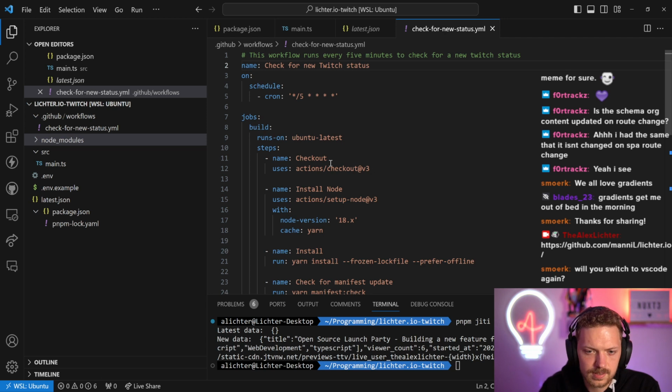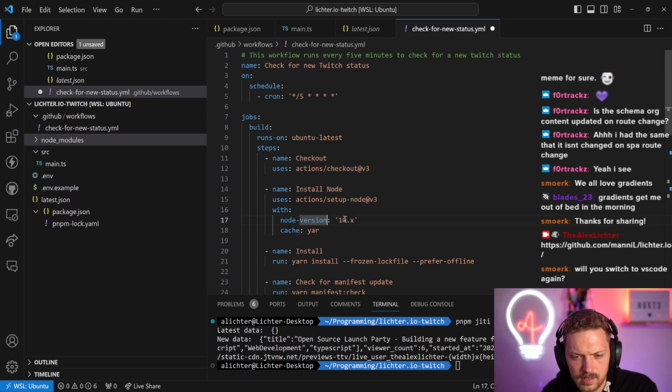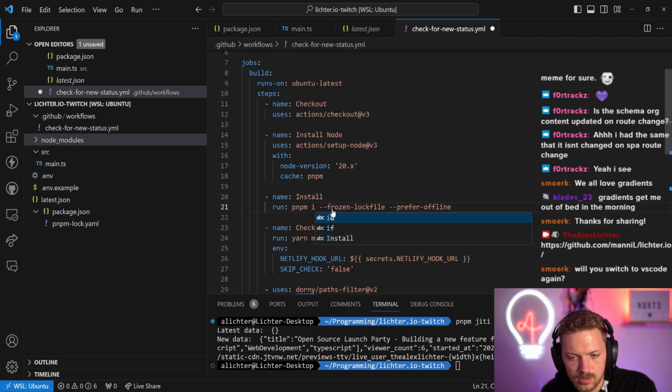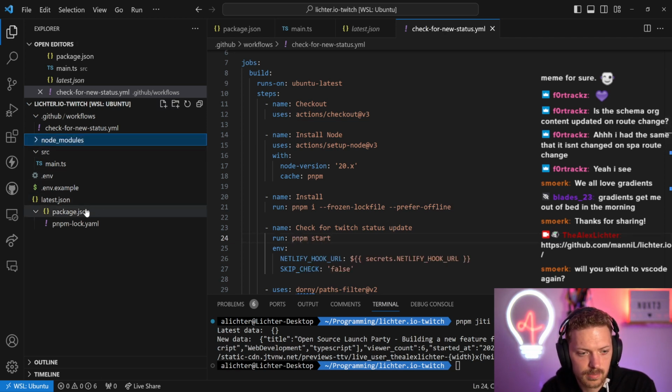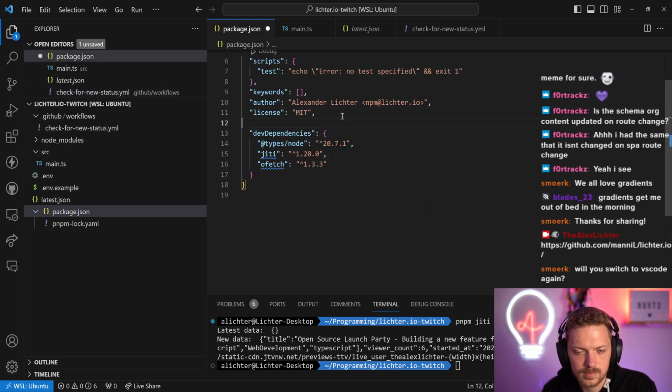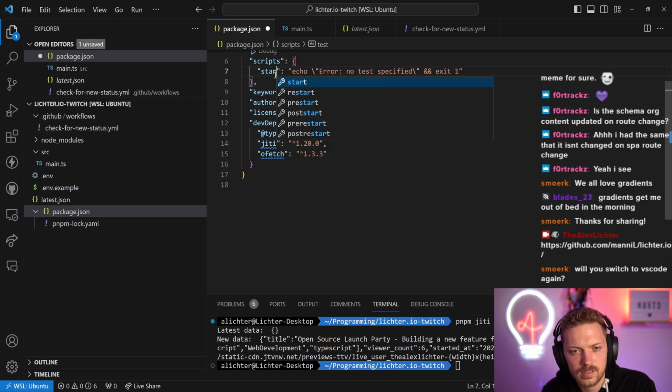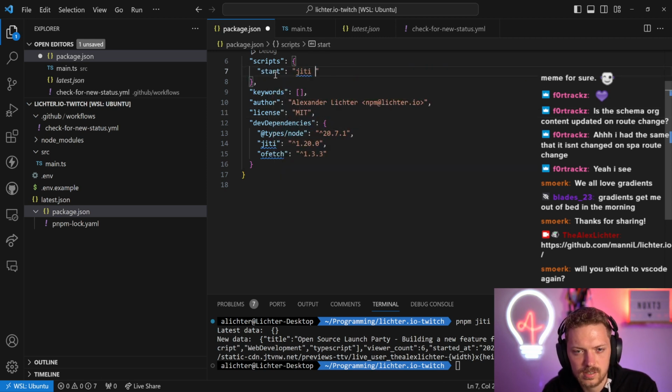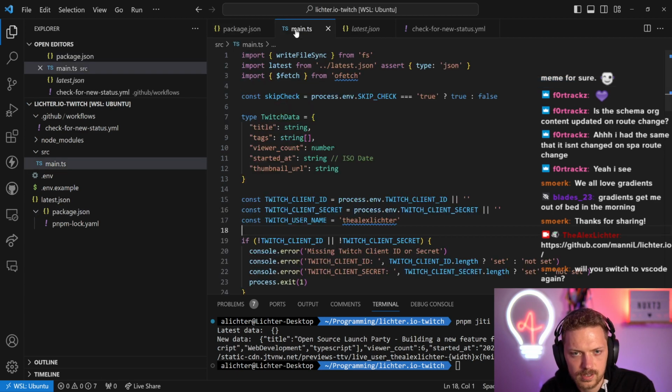What we'll do is, yeah, we do checkout, we set up Node, we do 20x, not 10x, 20x. PNPM install --frozen-lockfile --prefer-offline is fine. Check for Twitch status update. PNPM start, we still have to add that to our package.json. That script start is tsx src/main.ts. Pretty straightforward, actually.